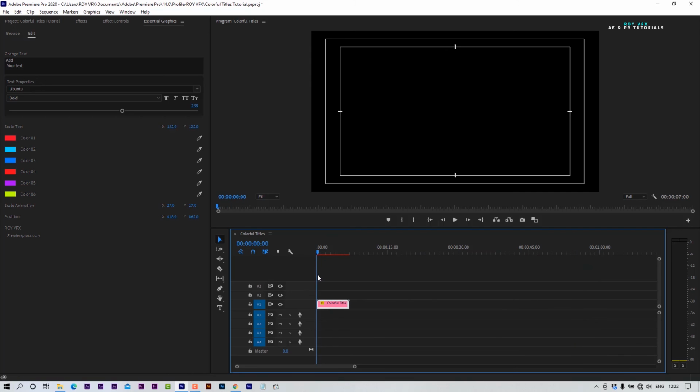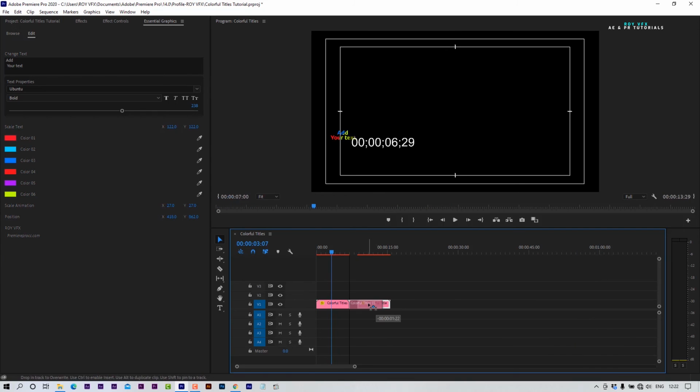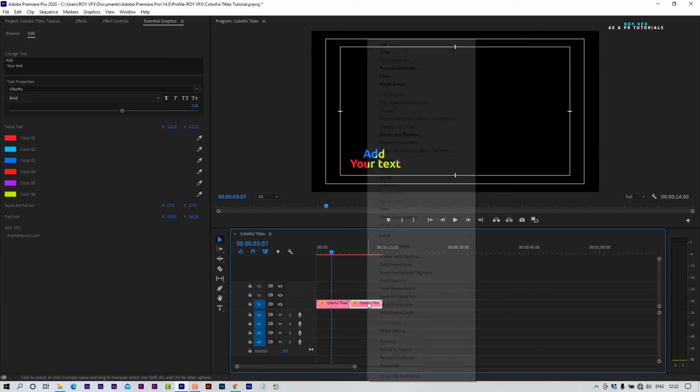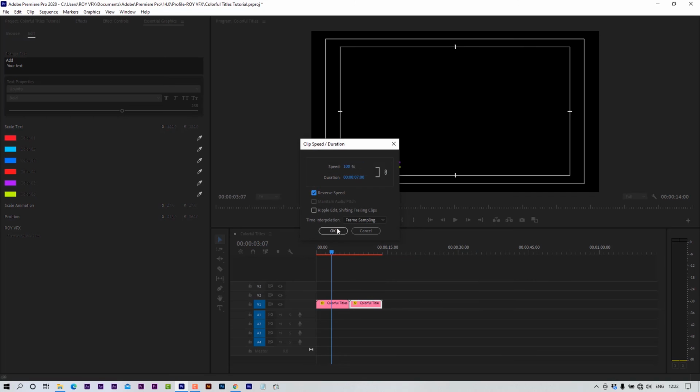To make out animation, press Alt and drag to make a copy of it. Place it in front. Right-click on the copied template. Go to Speed/Duration, then check on Reverse Speed.